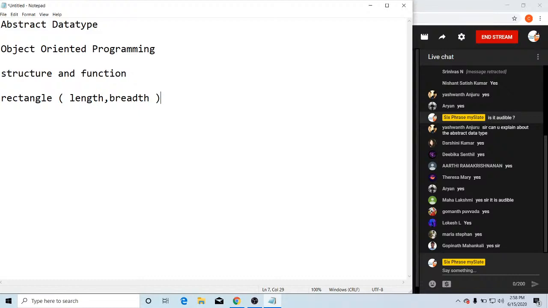So instead of declaring the length variable separately and the breadth variable separately, we are going to have length and breadth under a structure. What we are doing is generally grouping all the variables that are related to one another. I have taken rectangle as an example, and we can also have a few other examples.